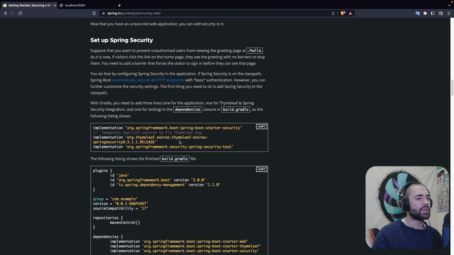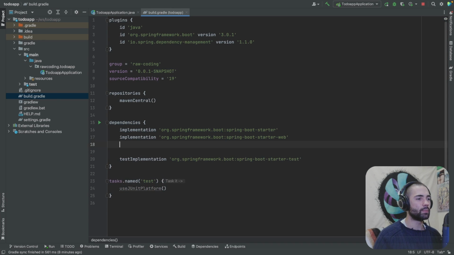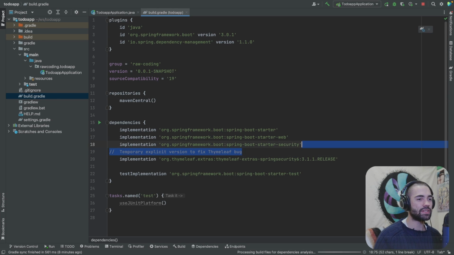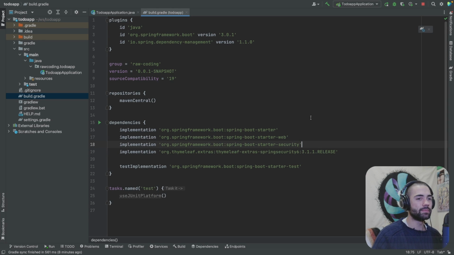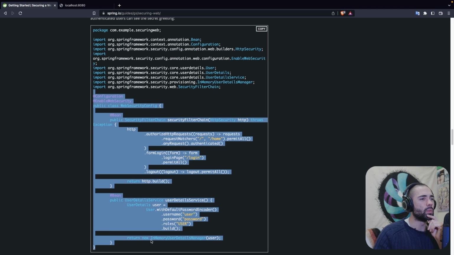And looks like I need to add some dependencies. The bottom one is for testing, so I'm just going to grab the two that are not for testing and hope for the best. Push all the test stuff downstairs and let's get rid of this comment. We're going to stop the application and load Gradle changes. And then there is the web security config.